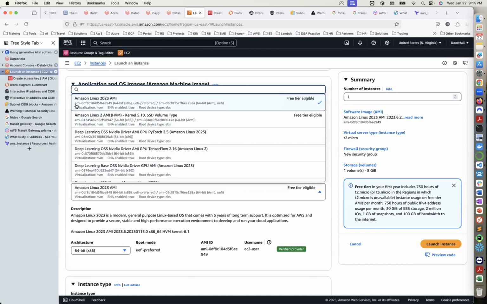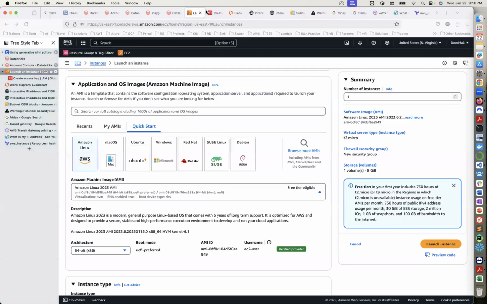Kwasi, can you copy this AMI and send it to me in the chat, please? AMI dash 0DF8C184. Go slowly. Let me start over again, please. AMI dash 0, D as in Debo, F as in Foxtrot, 8, C as in Charlie, 184, D as in Debo, 5, F, 6, A as in Apple, E as in Echo, 949. AMI dash 0. Okay, thank you. Boom.